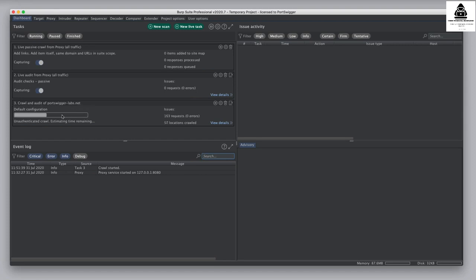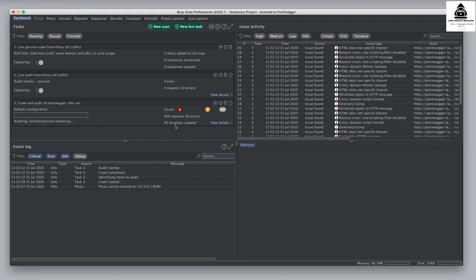You can see in this status line here, the scan progresses through various different phases, and it tells you what it's doing, and it gives a progress bar for each phase so you can see how the scan is progressing. What you also have is the request count, the number of errors that have been encountered, and the number of locations that have been discovered during the crawl. And then when the scan moves on to the audit phase, you can see the number of issues that have been discovered.